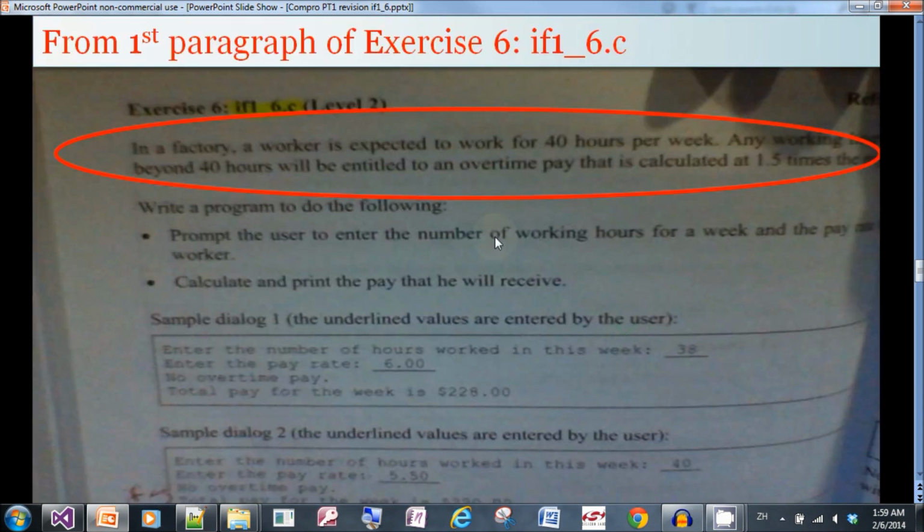Okay, after this we will introduce the if statement. So go back to your textbook and look at your first paragraph, and here basically it says that there's an overtime pay if the number of hours worked per week is more than 40 hours.